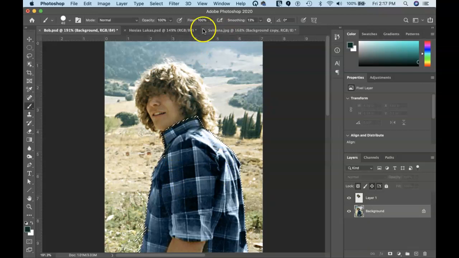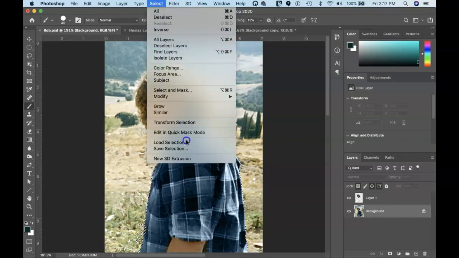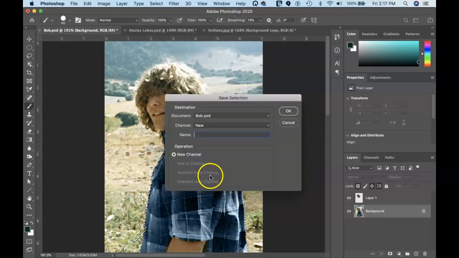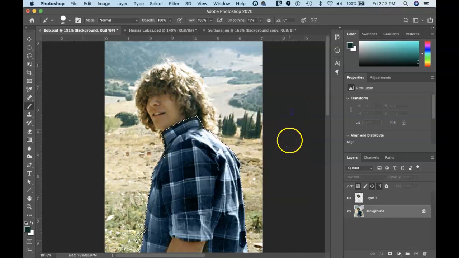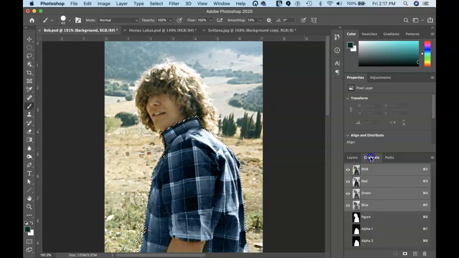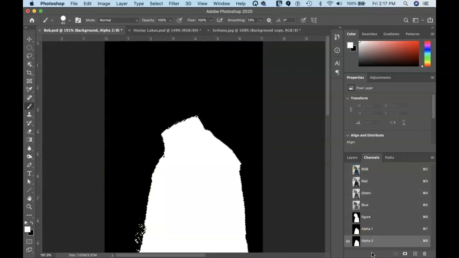Okay, so remember, selections can be saved. If I go to the Select menu and I choose Save Selection, it saves it in a new channel, right? I'm just going to leave the name alone, and it'll be called Alpha 1. So I'm going to click OK. And remember, your Channels panel is right next door to your Layers panel. If you click on Channels, I've saved a couple of alpha channels for Bob. So this one is Alpha 2 because I already had an Alpha 1. All right, so there it is.